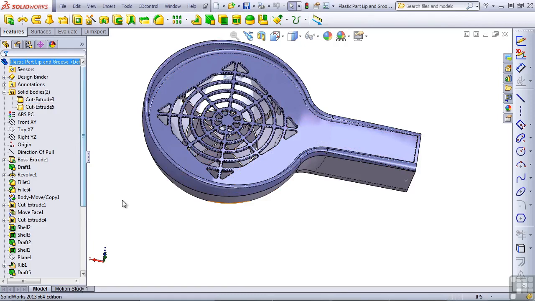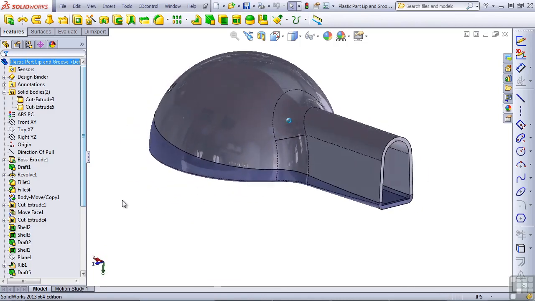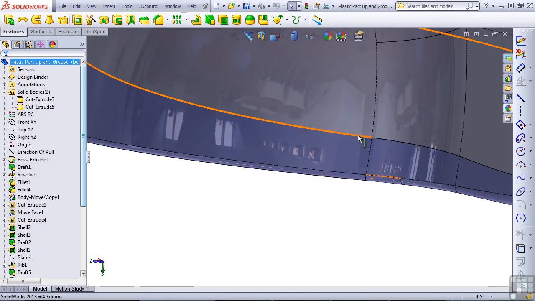SOLIDWORKS will turn these bodies on and off for us as we work through the lip and groove feature, because the lip will go on one part and the groove will go on the other. We will also learn how to create what's known as a reveal. A reveal is just a gap that goes along the edges adjoining the two parts. This gap is intended for aesthetic purposes and to help minimize the effect of imperfections along the edges of the two parts. You'll see what I mean as we go through if you're not familiar with it already.